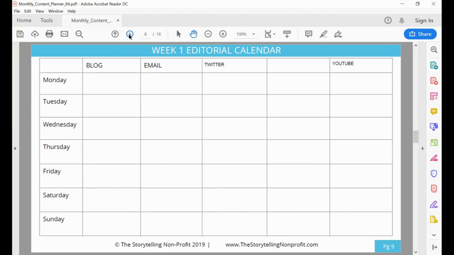So you'll find those editorial calendars here on the next 4 pages. There's one calendar for each week, so you can use all of those for your organization.